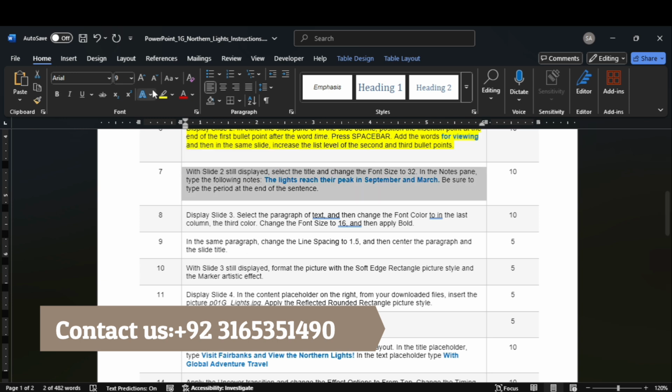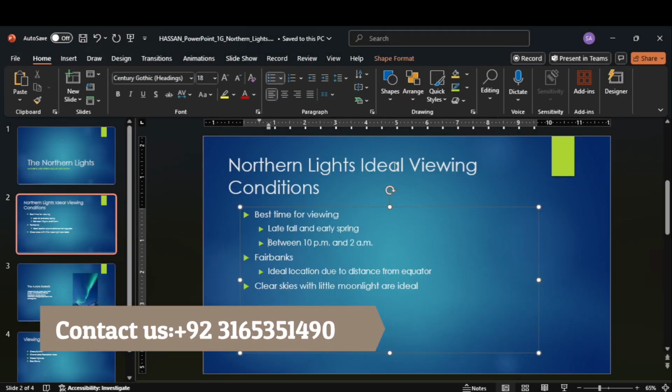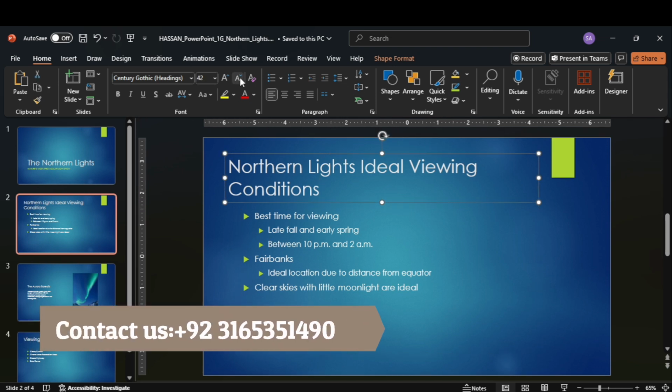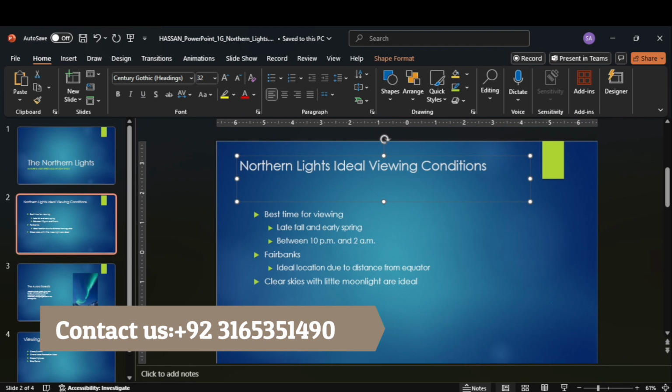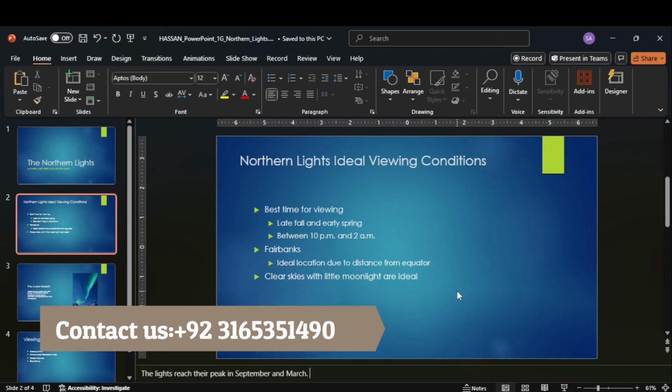In step number 7 it says with slide 2 displayed, select the title and change the font size to 32. In the notes pane, type the following. Be sure to type the notes. So we'll type this.